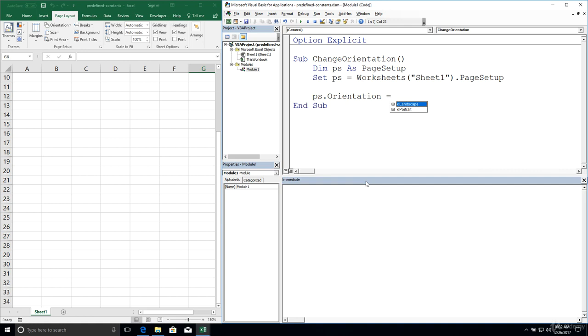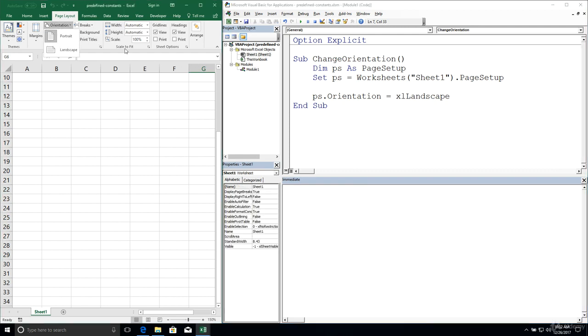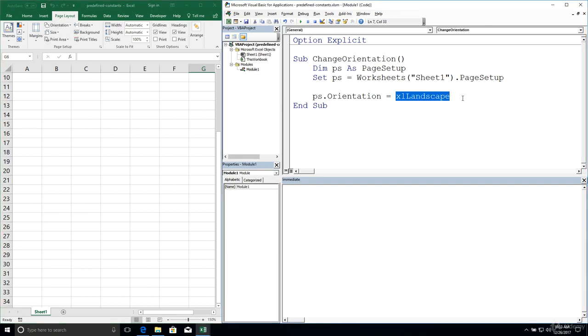So let's say I select landscape right here. I'm just going to select tab. That should lock it into place. Let's just double check that our orientation right now is set to portrait. Perfect. So what's going to happen here is we're going to change the orientation from the default right now, which is portrait, to landscape. And we're going to do that using this predefined constant or this enumeration.